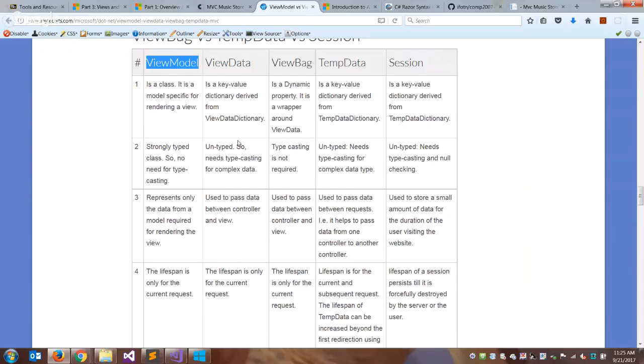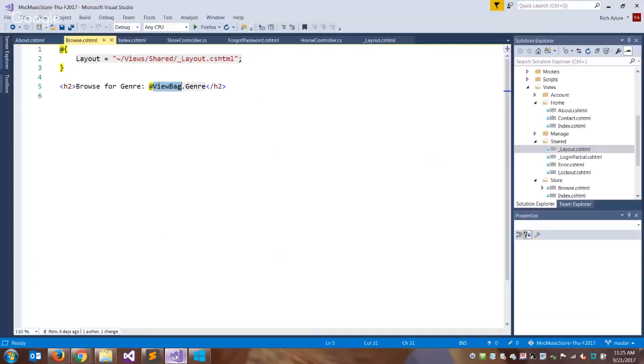And then the Viewbag is just for the little odds and ends, like passing messages or strings, or maybe the result of a quick calculation where we're not dealing with an object. So we'll start working with these today.